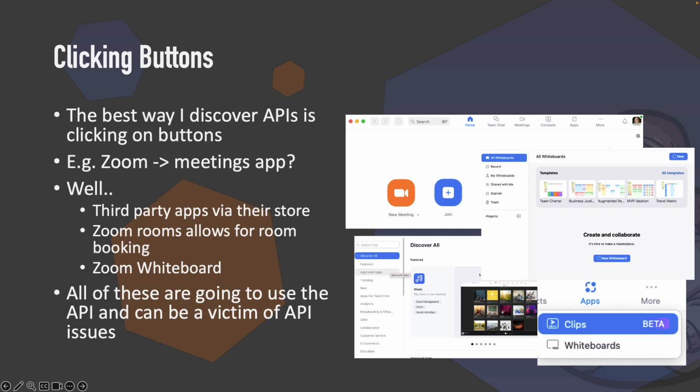Go into those lesser known features, try and understand your target, what the intended functionality is, but that kind of power user functionality. Each of these is going to use the API and be victim of API issues. There's nothing special about them.